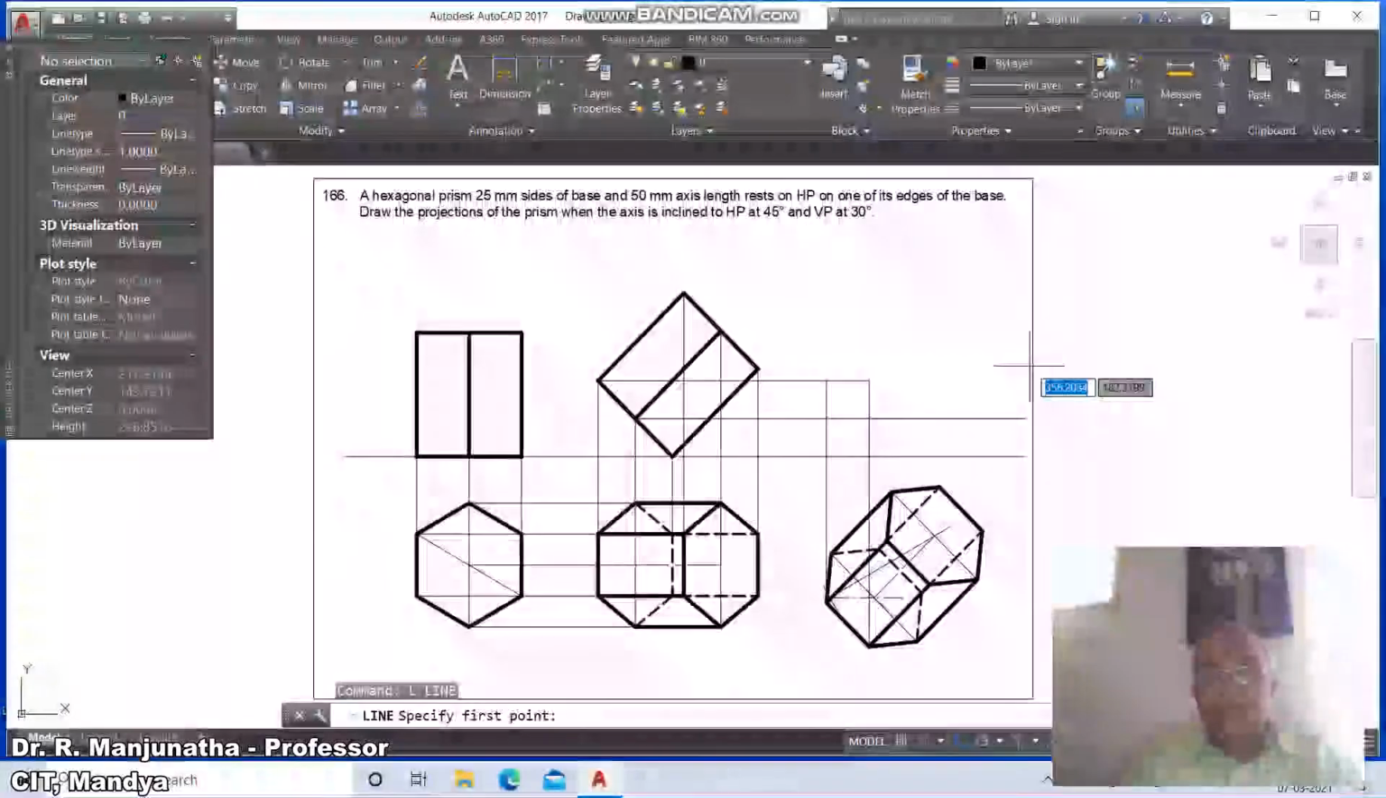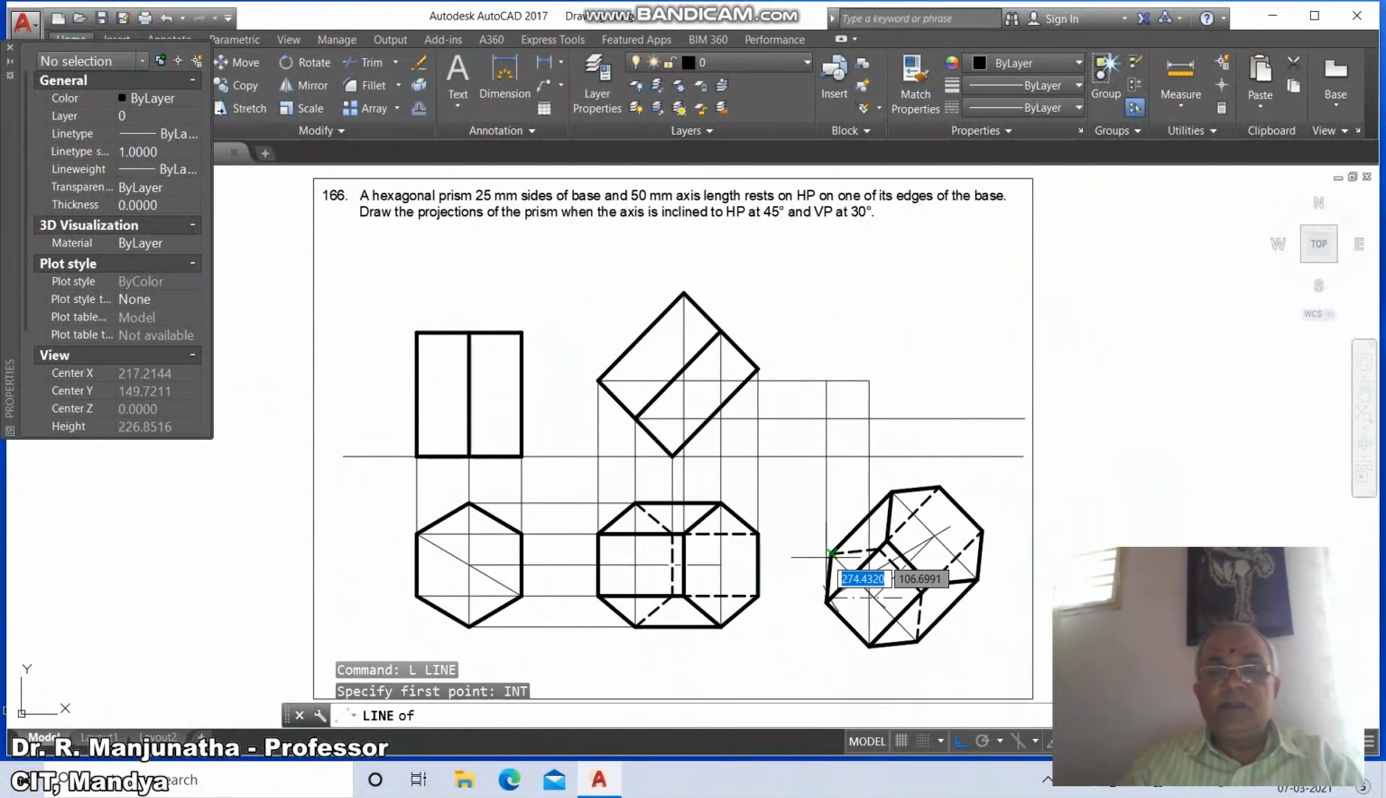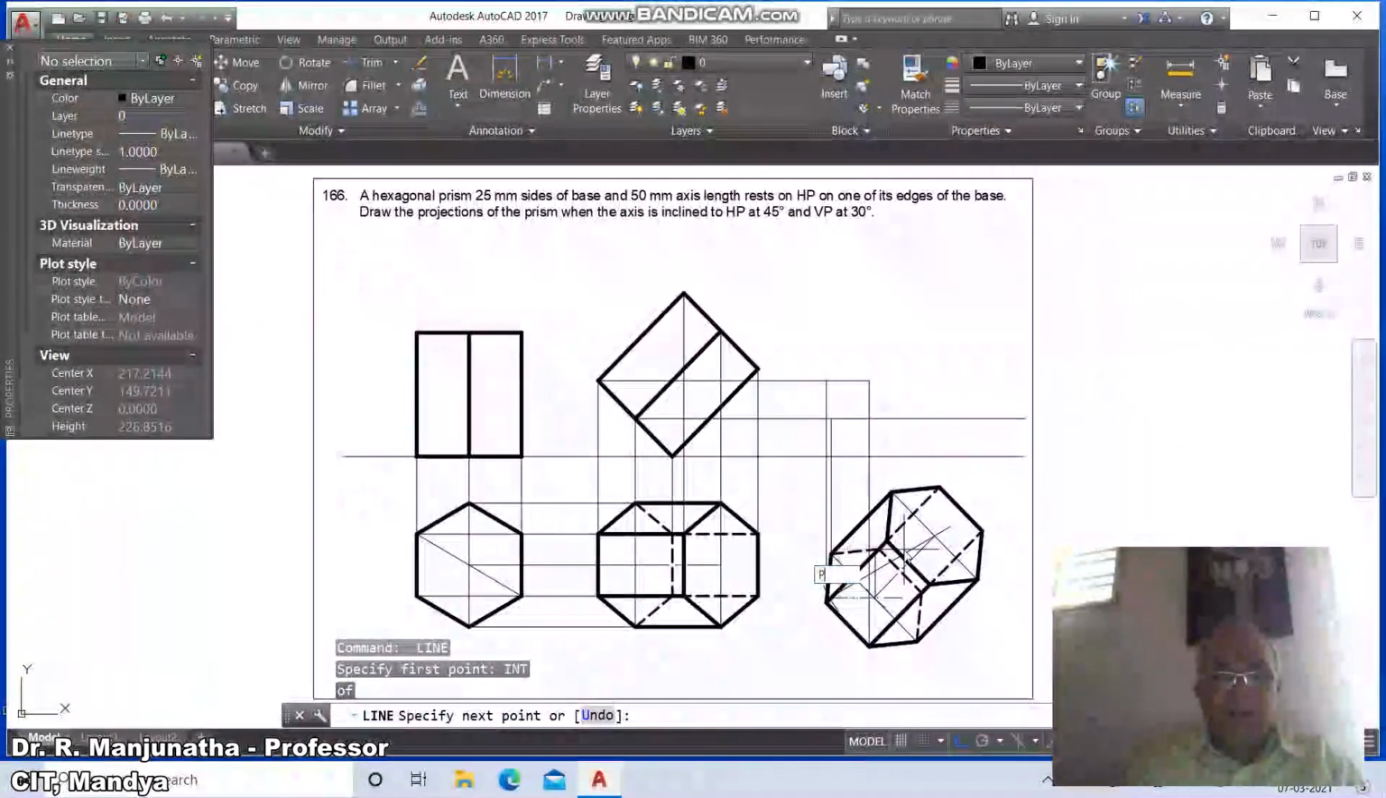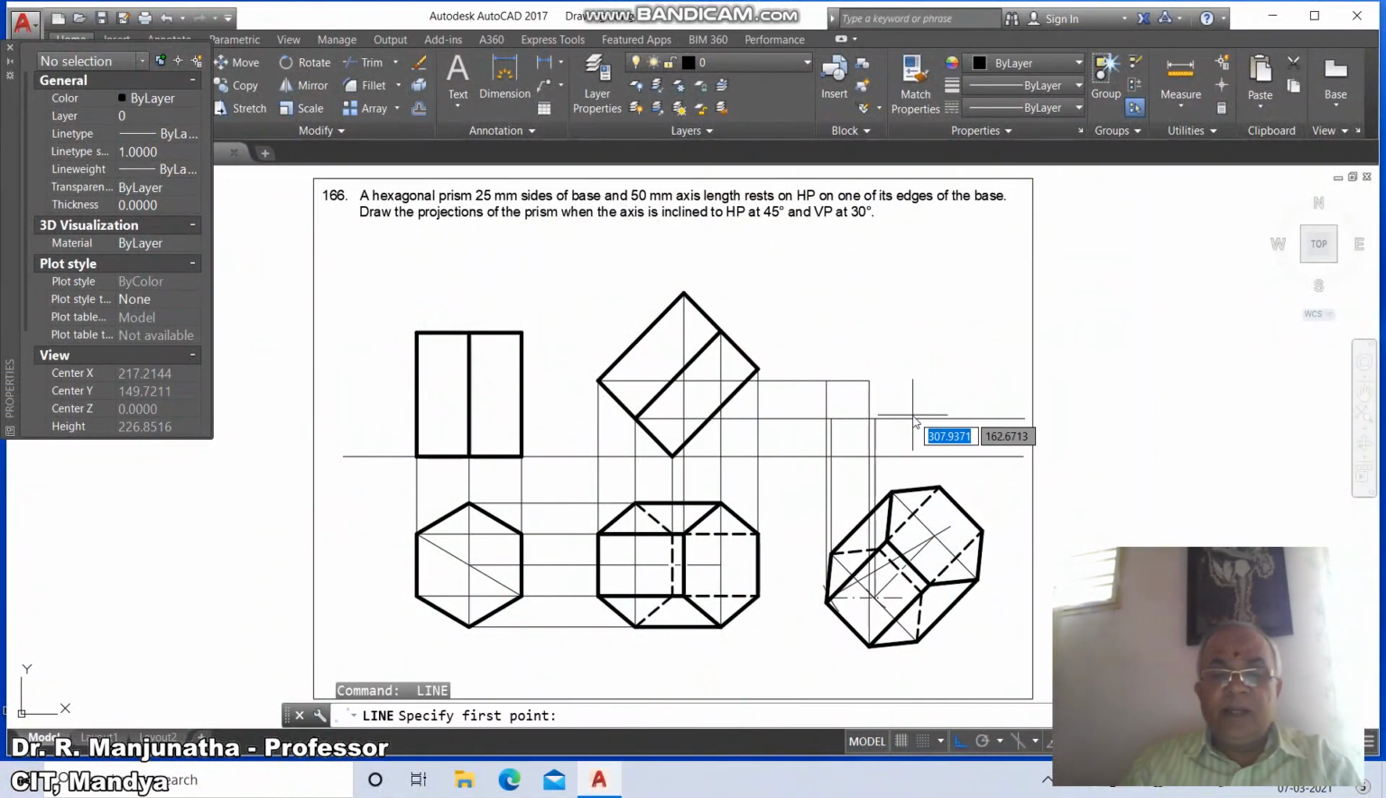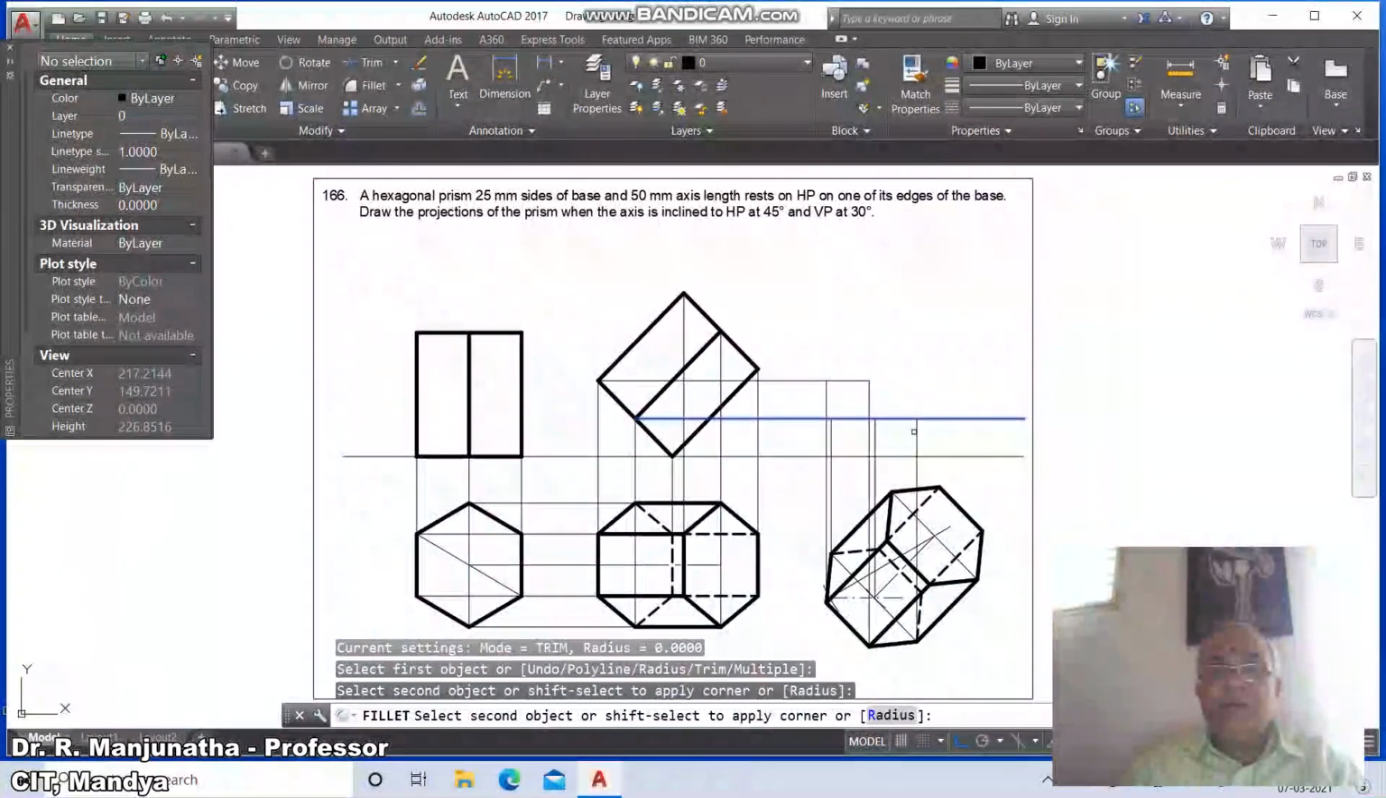Similarly, line, you take int of this and take perpendicular to this. Then go to line, take int of this and take perpendicular to this. Then go to line, take int of this and draw perpendicular to this. Then go to fillet between these two.